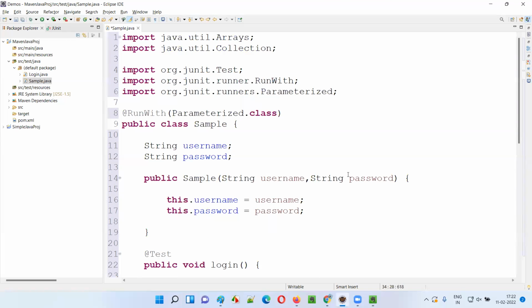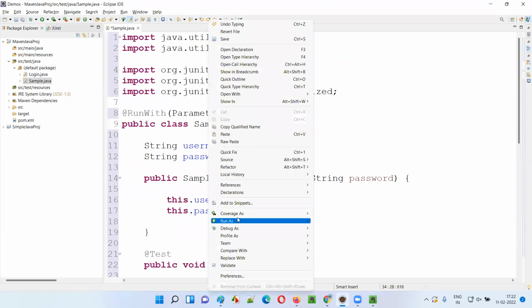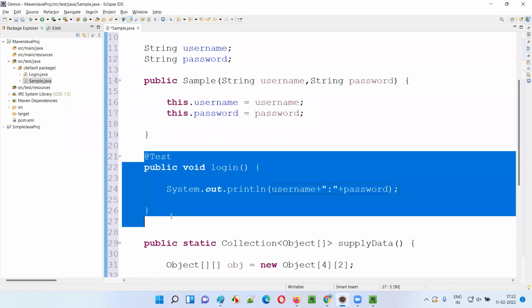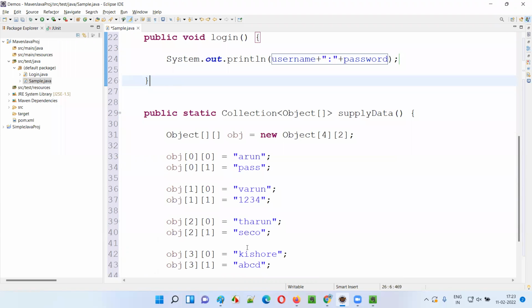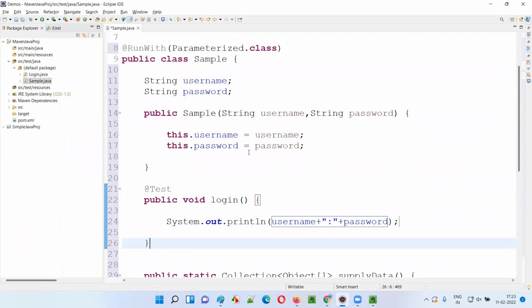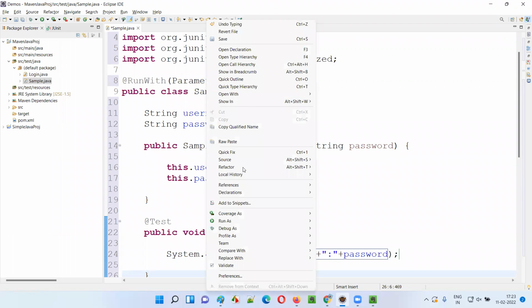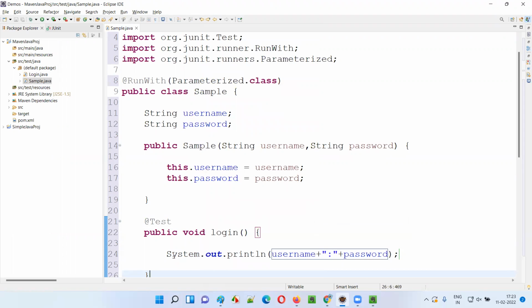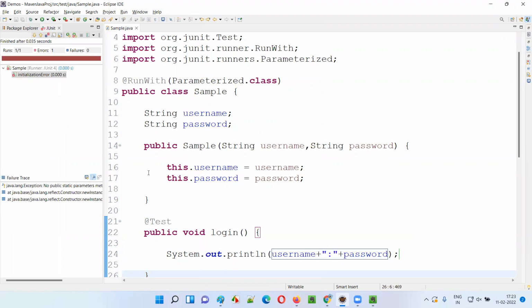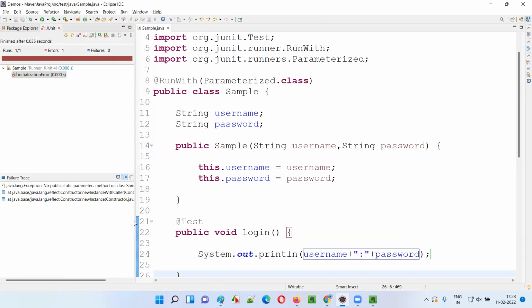Now run this code, guys. Let's run this code and see what is happening. There is only one unit test here, but it will be run 4 times because 4 sets of data are there in this supply data method. I'll run this class and you will see the single unit test run 4 times. So there is some problem, guys. What is the problem here? Something should be public. I didn't make something public. What is that?